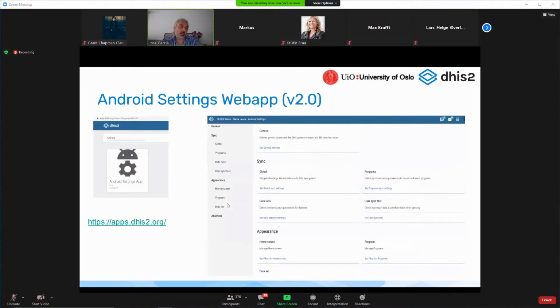Okay, so let's now change topics. In Android, we have other products, which is what we call the Android Settings Web App. This web app has been there for at least 8 months, I believe, and you can download it from the DHIS2 App Hub. What this app does is give you more possibilities regarding the configuration of your Android devices. So let's run a quick demo on this as well.